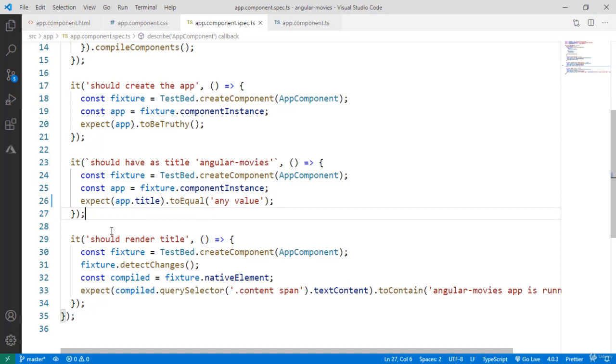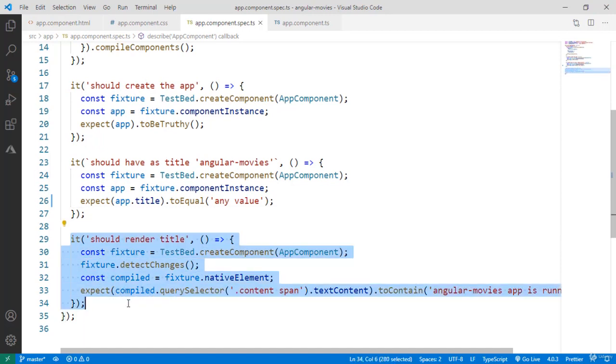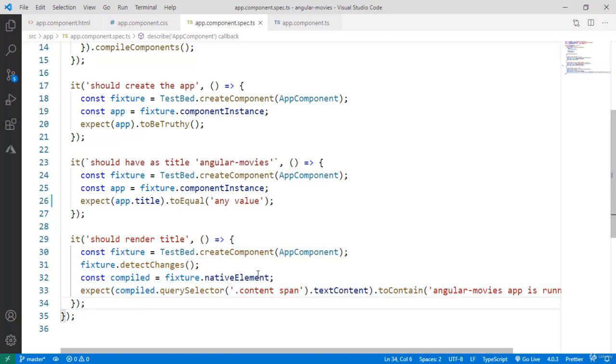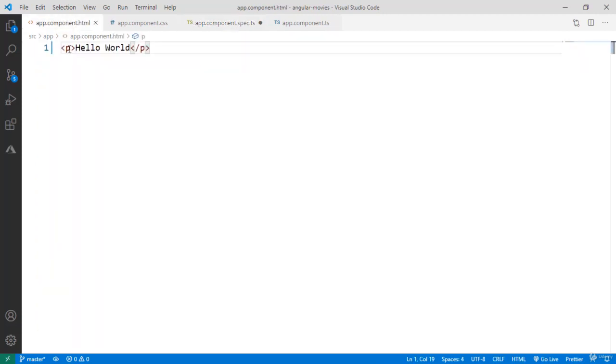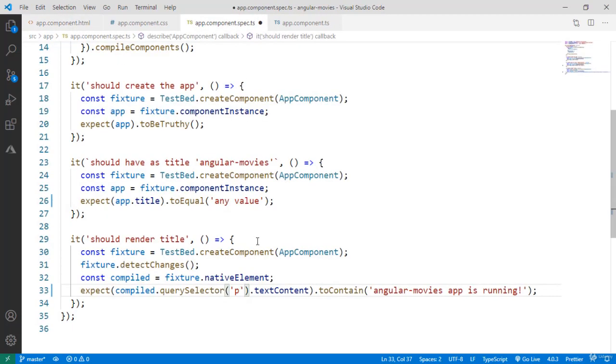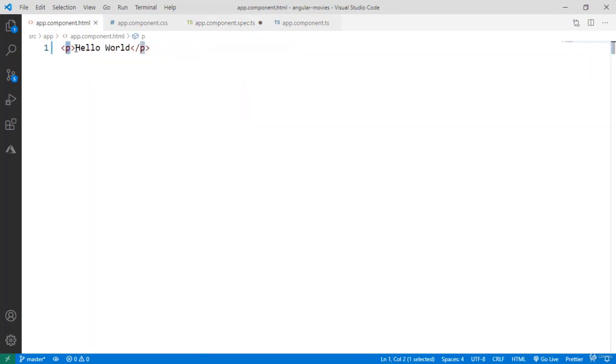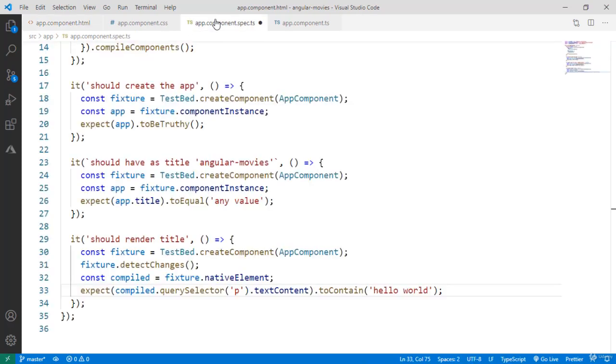Now let's go to the final test, should render title, and what this is doing is that it is loading the application in memory, and then we are using query selectors so we can query the final DOM and we can do something with it. For example, what we're going to do is that we're going to look for a paragraph, because it is a paragraph what we have here. And now we're going to say that the paragraph contains hello world, though let me check. Let me copy this and paste it here because it has to be an exact match. And now let's change this to paragraph so that it reflects what the test is doing.